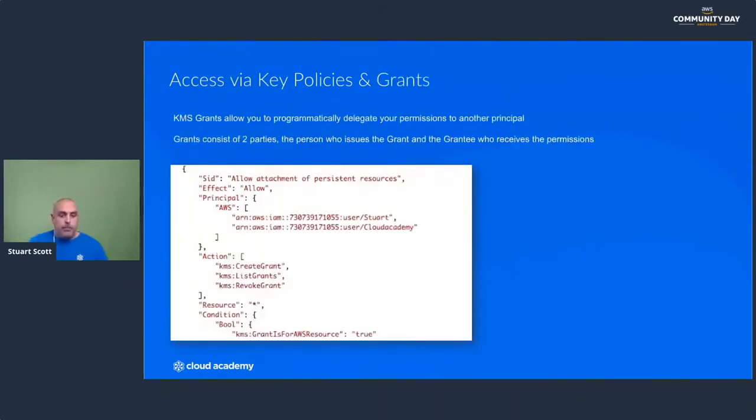And then finally, we have access via key policies and grants. So grants allow you to programmatically delegate your permissions to another principal or user. And so the grant consists of two parties. It will be the user who actually creates the grant, and then the grantee who then uses that grant to perform cryptographic operations. So for a user to be able to create and revoke grants, they must have permissions shown on the screen here. So for example, KMS create grant, KMS list grants, and KMS revoke grant.